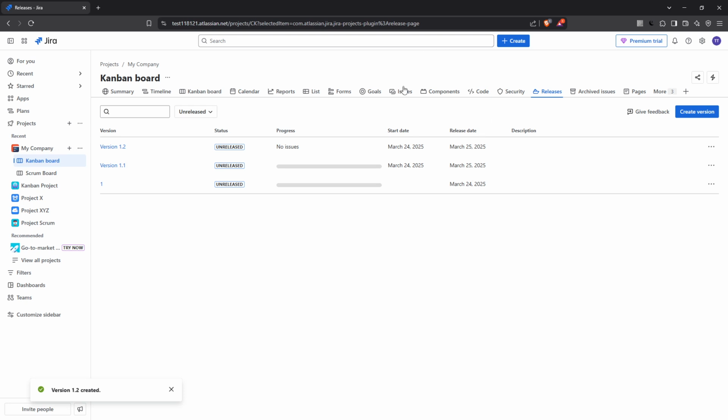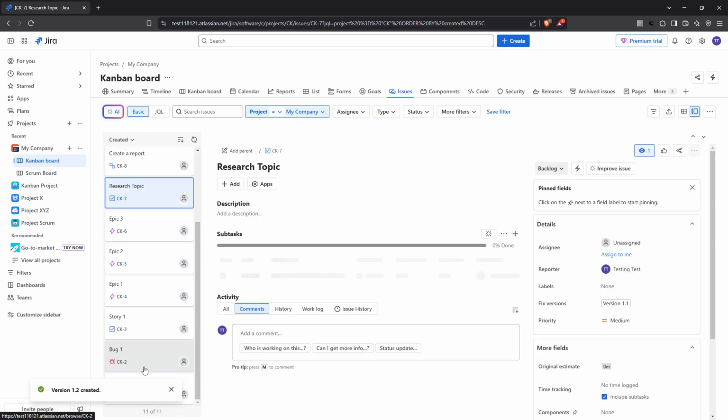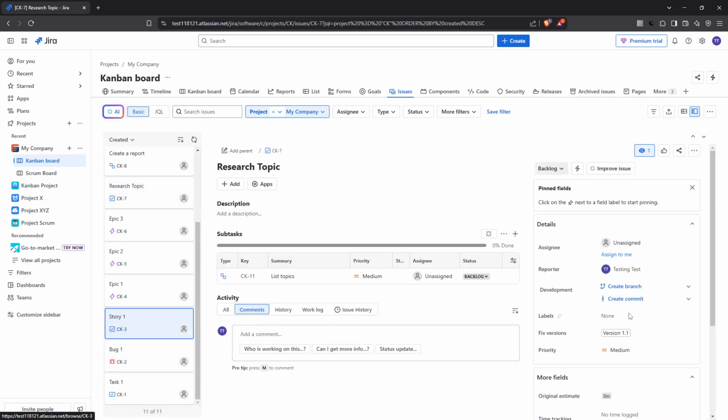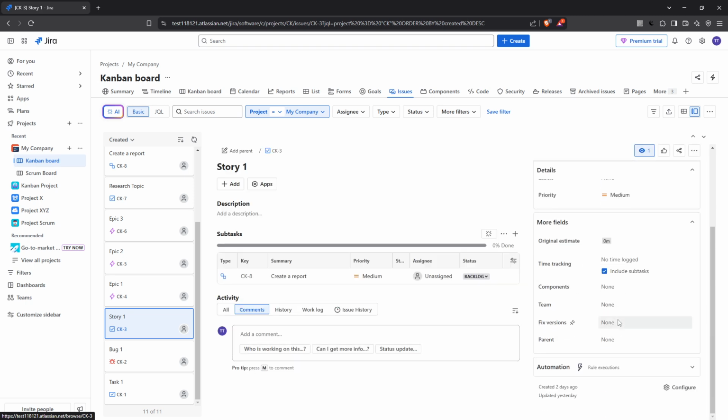Once you've painstakingly entered all the necessary details, hit Save or Create to formalize the release. But we're not done yet. The subsequent step involves assigning the relevant issues, whether they're stories, bugs, or tasks, to this release. Click on Issues at the top, open an issue, and under the Fix Versions field, select your newly created release.